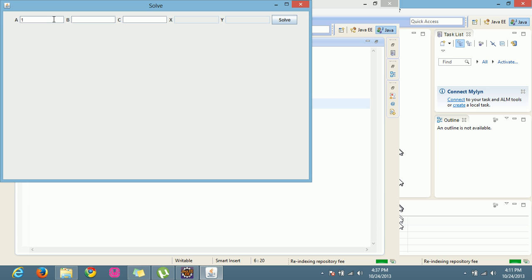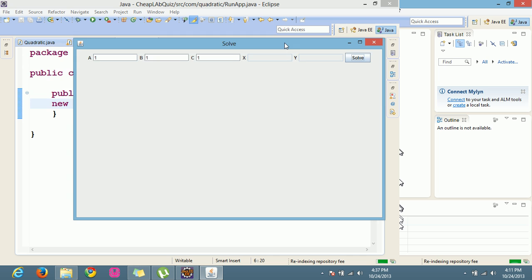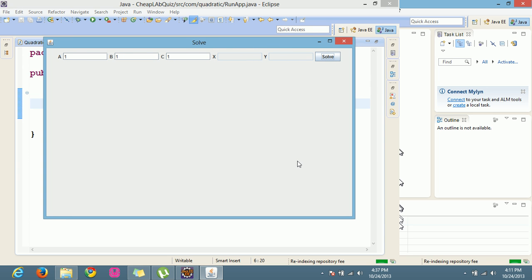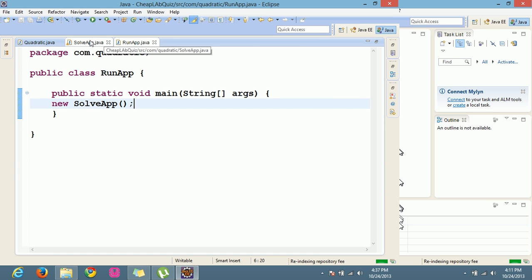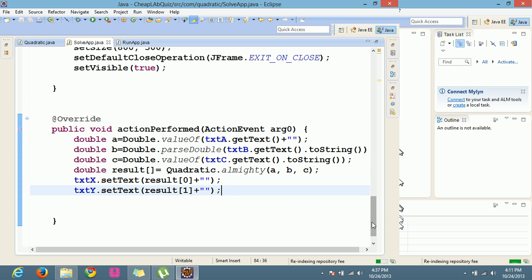So 1, 1, 1, solve. Are you getting an error? No exception, no result. The button has not been what? You've already created a method. The method is sitting in the class. You've delegated it, but I've not registered it, so that if something happens, call this button or call this component to do this. So you need to register the component.